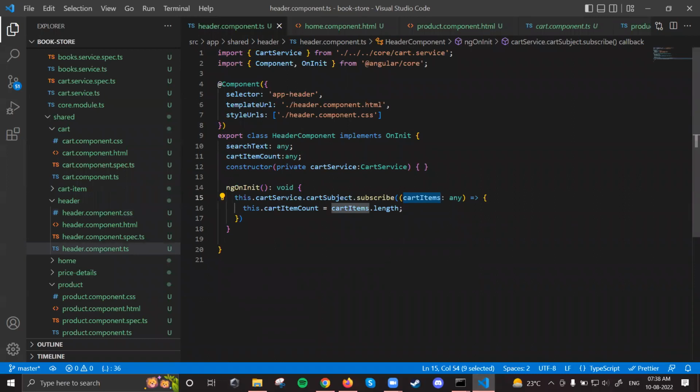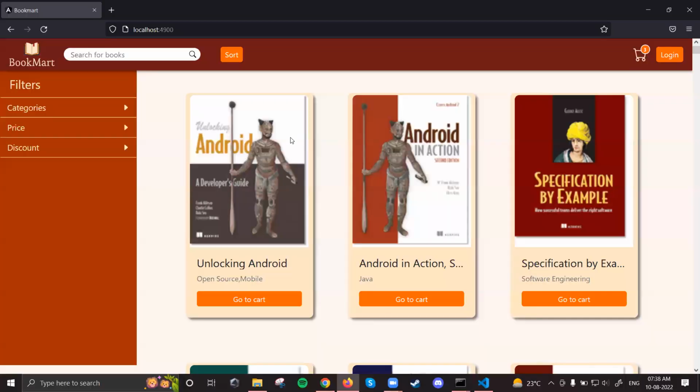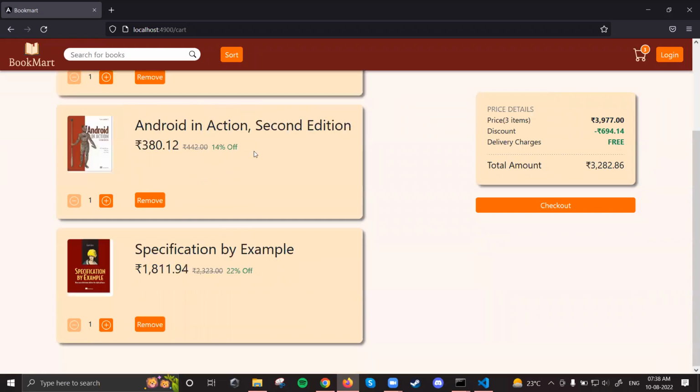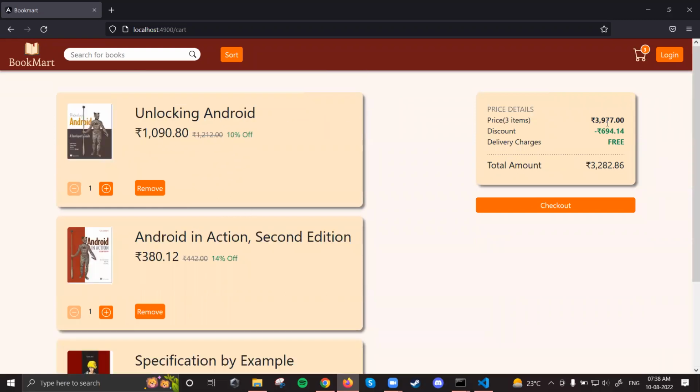But if you see our original application, what was happening? Suppose 3 books I added, 3 was coming here. And when I click on this cart, it is showing the cart component. So here what is happening? Here we are getting 1, 2, 3 books, and also the price of 3 books. So how are these things calculated?